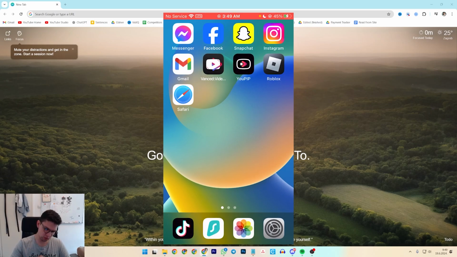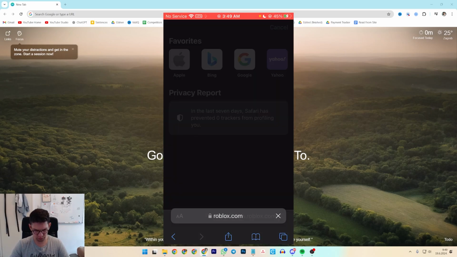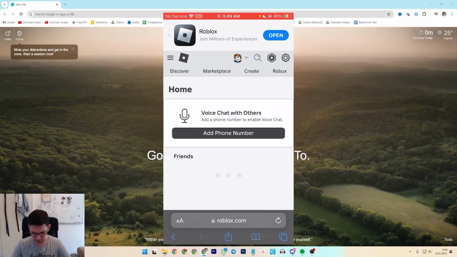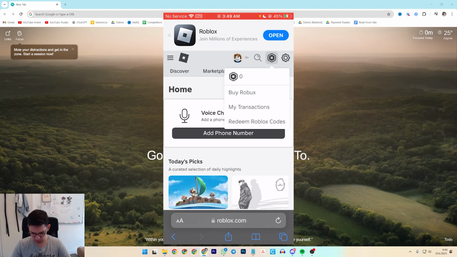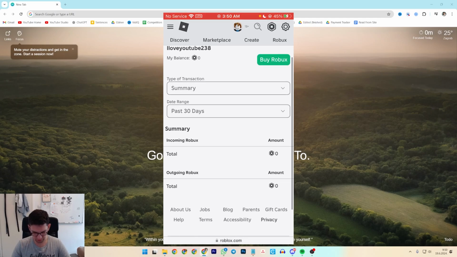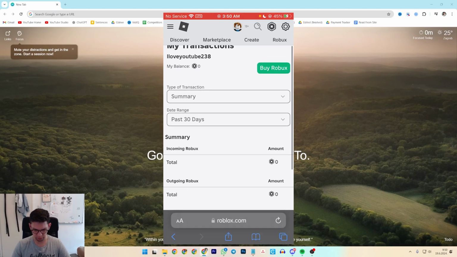Another way to check it is to go to Safari and just type in roblox.com and make sure to click on continue in browser. From there again tap on Robux at the top right and tap on my transactions. Basically here you'll get much more detailed things about your incoming and outgoing Robux.